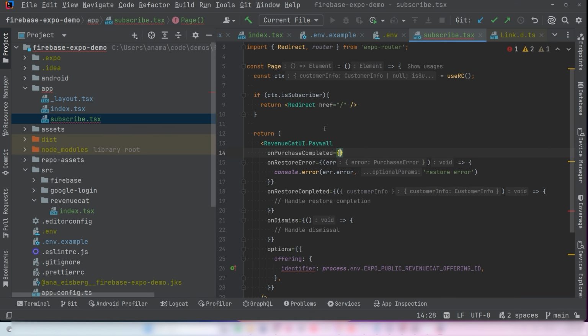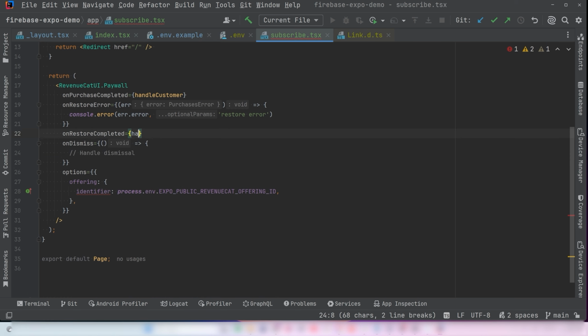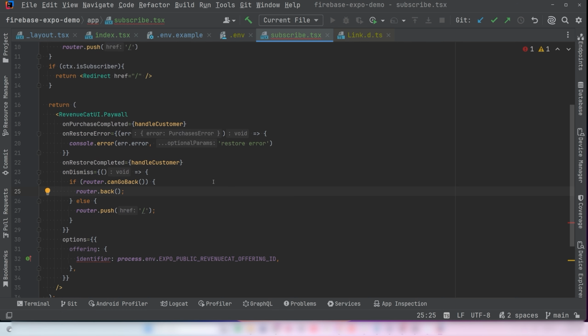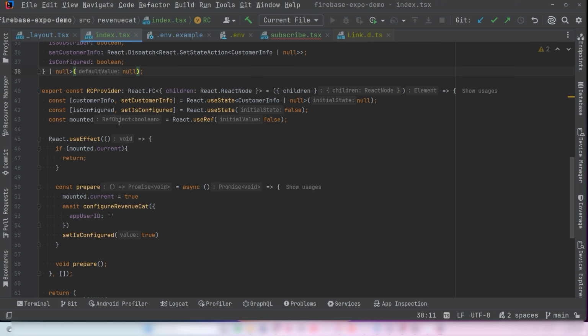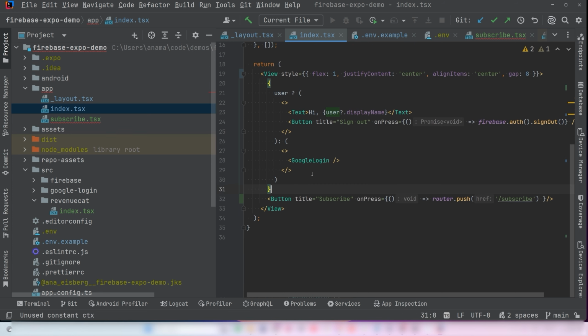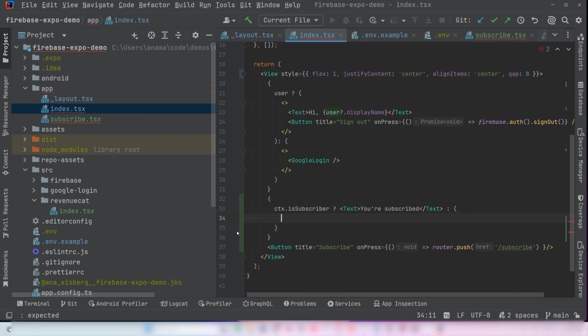If restore completed, I want to do the same logic I did on purchase completed. So let's extract this into a function. I called it handleCustomer, and it accepts the customer info, and I can just call the same logic here. On dismiss, I'll just add a small routing logic, go back or go to the landing page, and this should be enough. In the layout, I added the wrapper for the provider, and one more thing, in the index page I also want to use RevenueCat, and then maybe show the text you're subscribed, else show the button to subscribe.